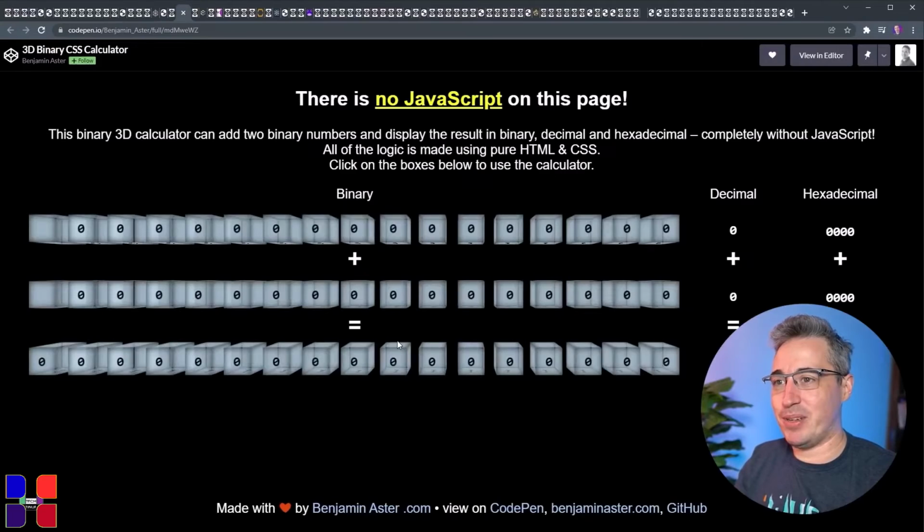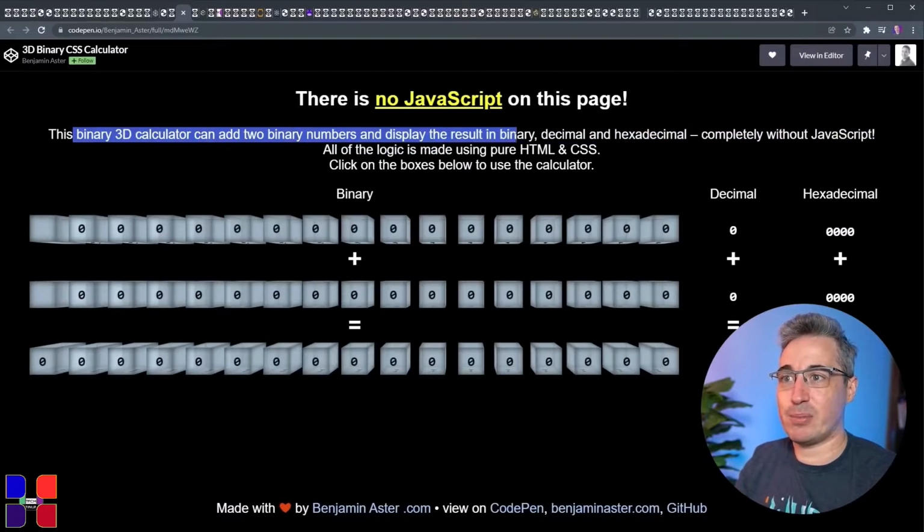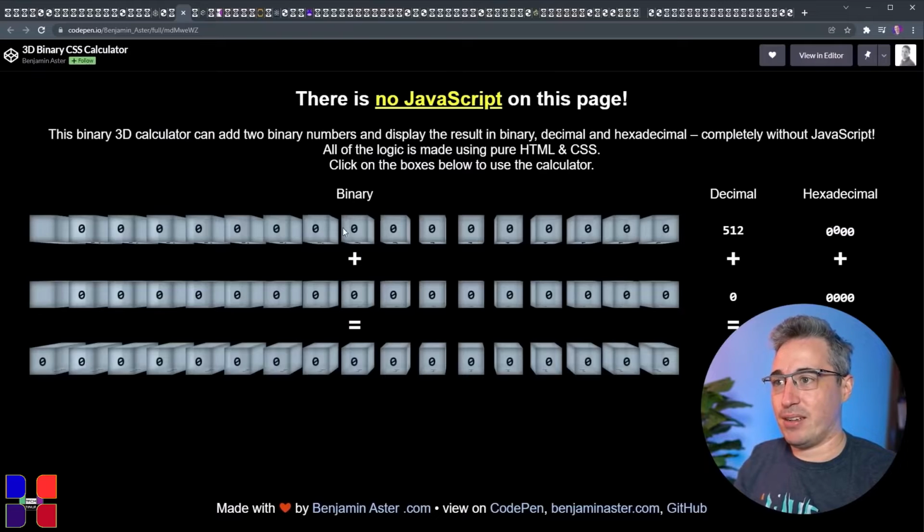And next up we have Benjamin. There's no JavaScript on this page. This binary 3D calculator can add 2 binary numbers and display the result in binary without JavaScript. Logic is pure HTML. I'm impressed. I don't know binary at all, but let's just throw some random stuff in here and see what happens. That plus that gives us that, in decimal and hexadecimal.